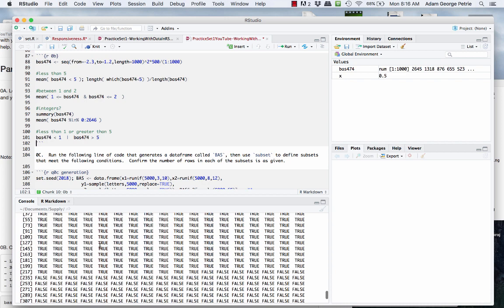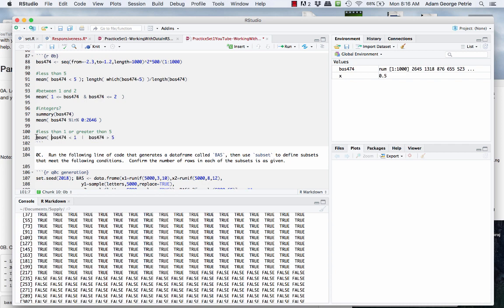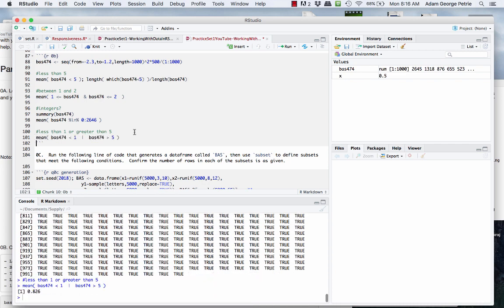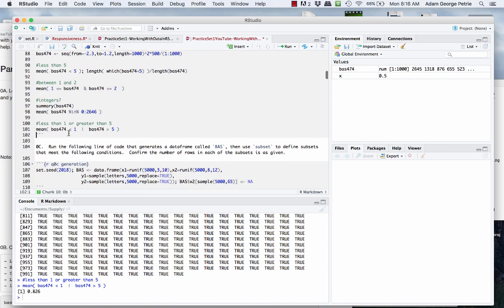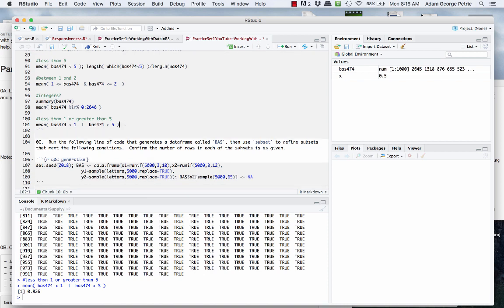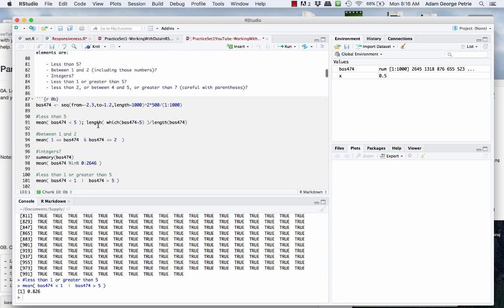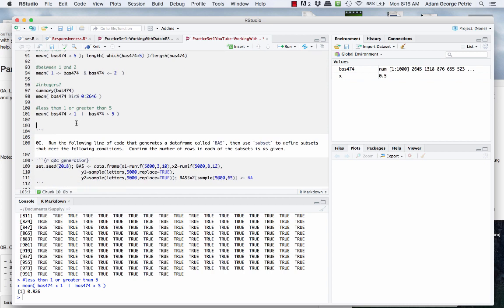I see a bunch of trues, some falses. I can ask for the mean of this logical vector to get the fraction of elements that meet one of these two logical conditions. And then finally, wow, we're asking for a lot of stuff here. Less than 2 or between 4 and 5 or greater than 7. And here's where some parentheses are going to come into play.